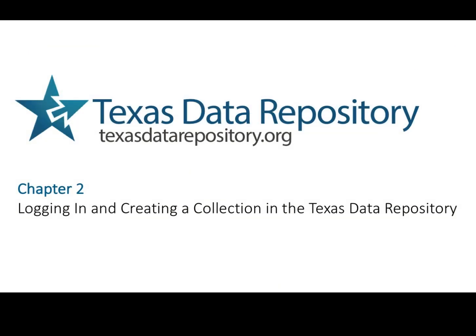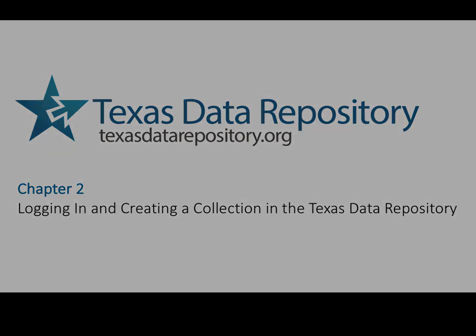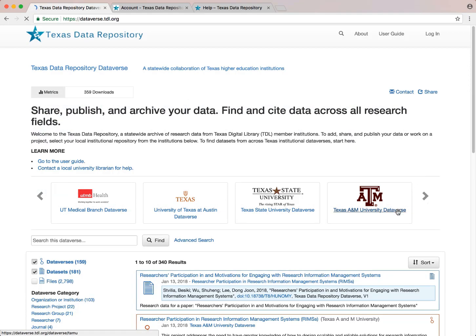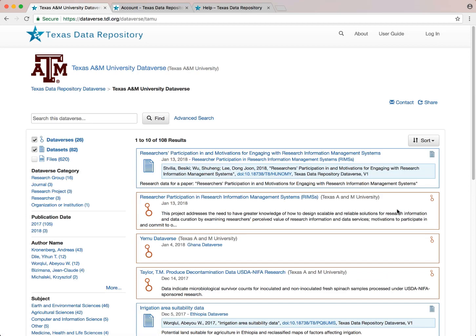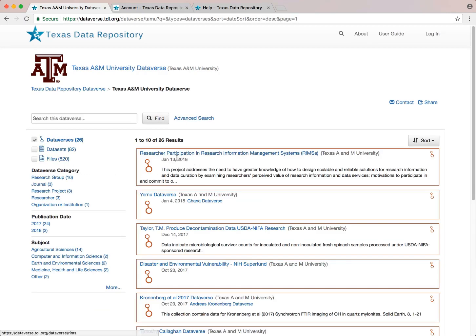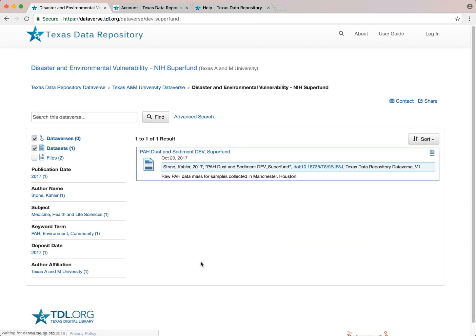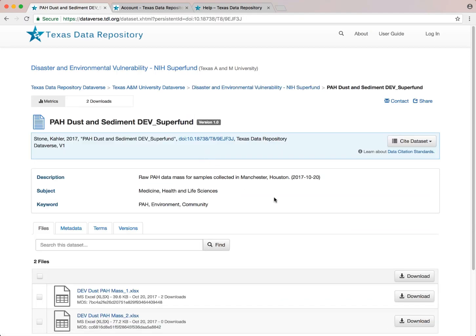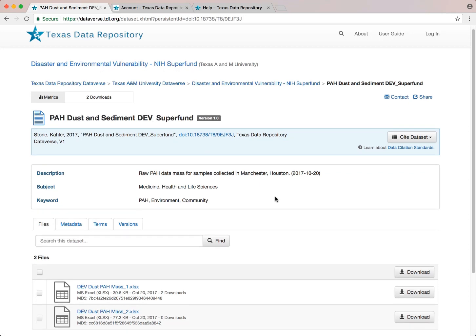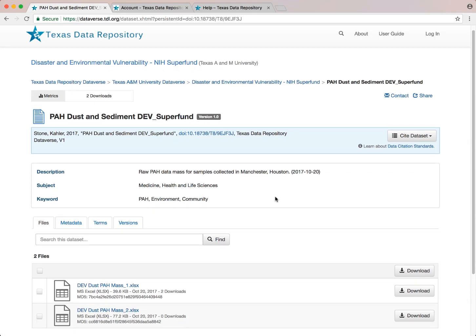In this part of the series, we'll look at logging in to the Texas Data Repository and creating a collection. Here, I'm entering the Texas A&M Dataverse. A Dataverse, shown in orange, is a collection or a container that can hold more sub-dataverses and/or datasets. The dataset, signified by this blue icon, is what holds the data, files, documentation, code, and metadata for that dataset.